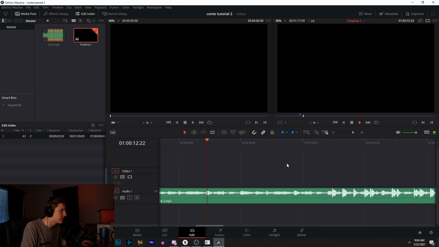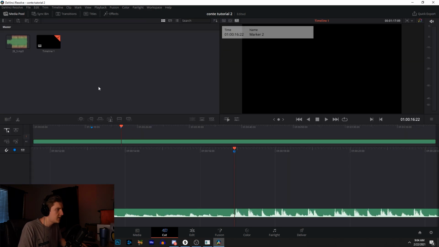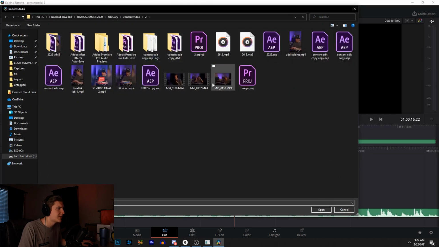Now we're going to go find our drums. Pretty easy, you can see it in the waveform. Going to click M. Okay, cool. So now we're going to go back to cut, or no, we're not going to go back. I guess we're just going to go in whatever.